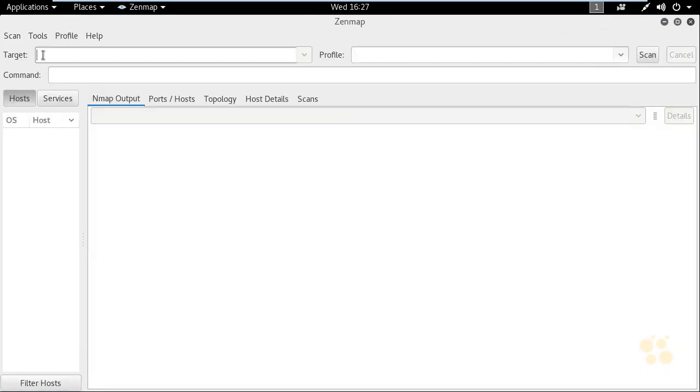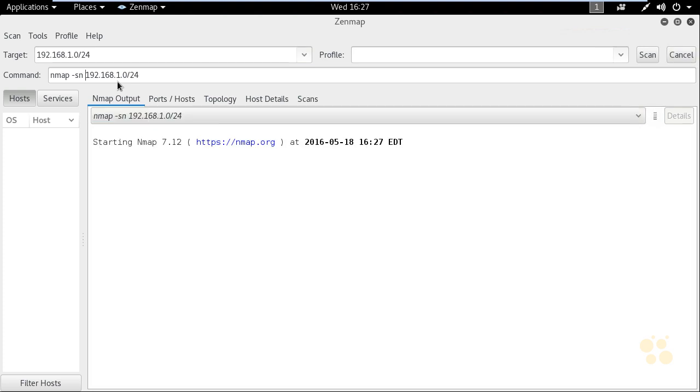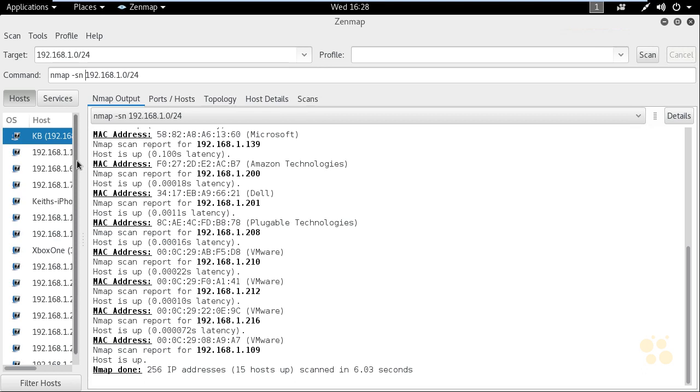So let's just do a quick scan of the network to see what's out there, 192.168.1.0/24. And I'm going to go ahead and add the -sn just to do a quick ARP-based scan of the entire subnet and press enter. And that should take less than about 10 seconds. Great, and it is done.